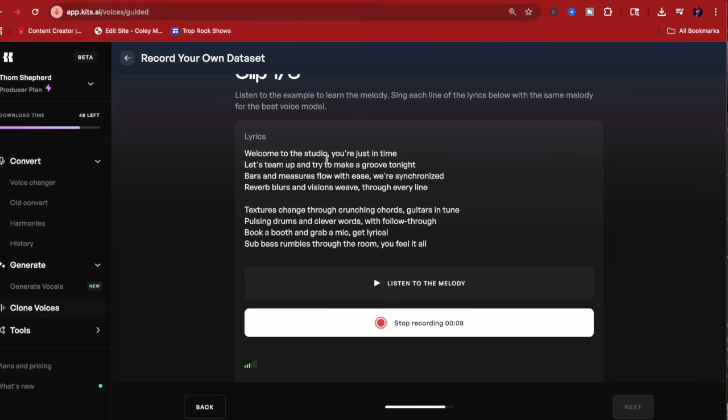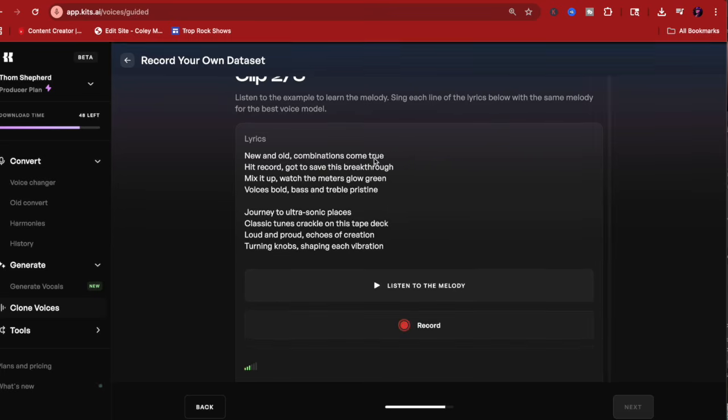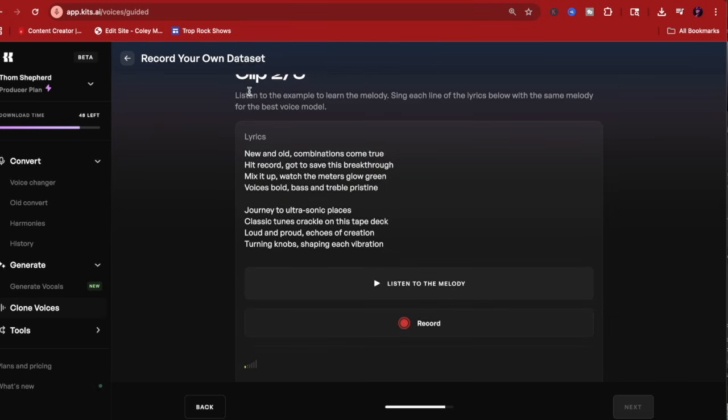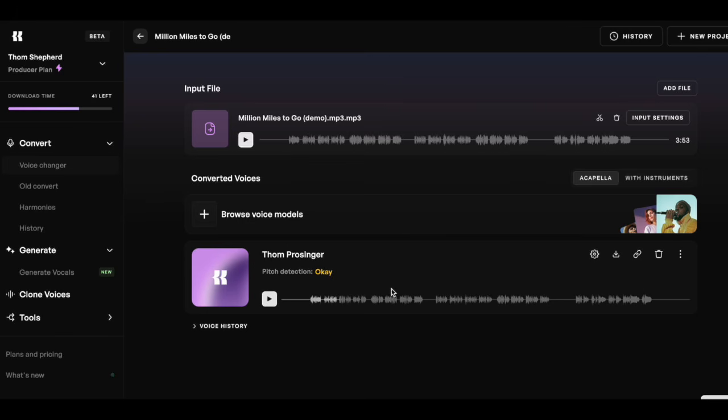And you do this whole, all 8 lines of this, and it gives you another one. Now there's like 6 of these that you go through to sample your voice. Okay, so let's do a comparison.